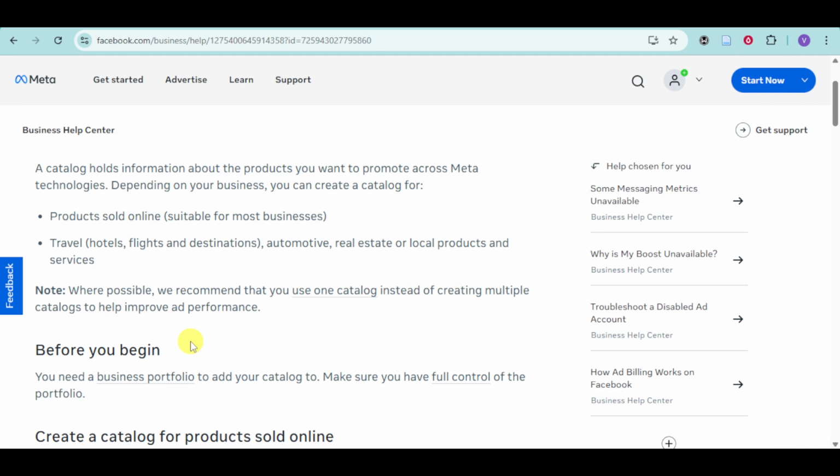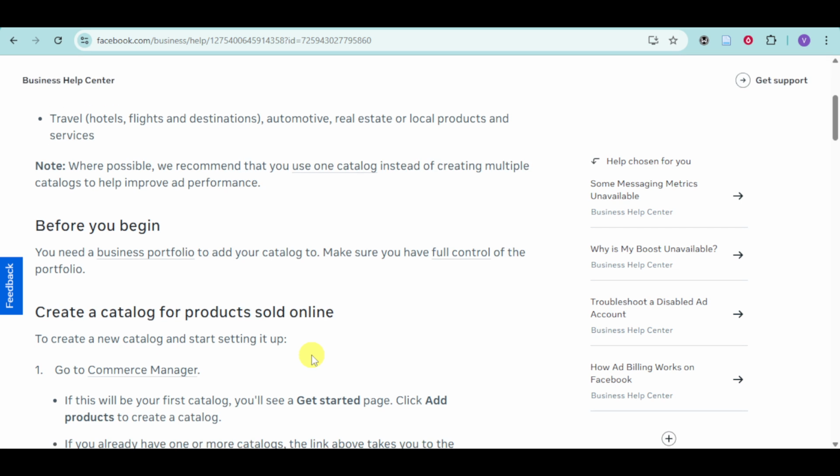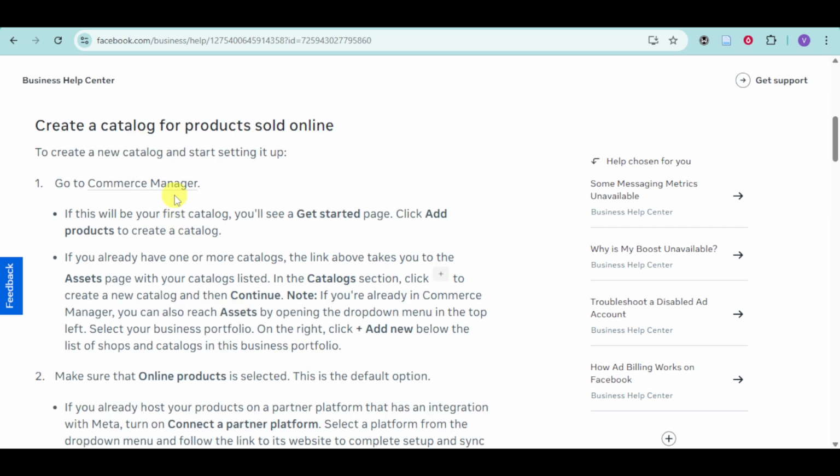So before you begin, you need to have a business portfolio to add your catalog to, and make sure that you have full control of it. Go to your Commerce Manager and click on the Add Products option to create a catalog. If you have one or more catalogs, the link will redirect you to the Assets page where your catalogs are listed. In the catalog section, click plus to create a new catalog and click on continue.